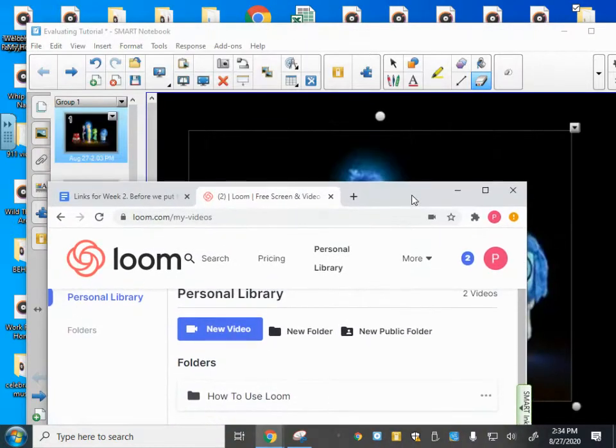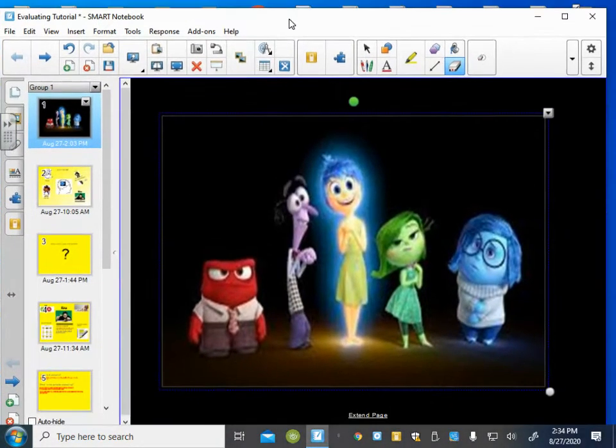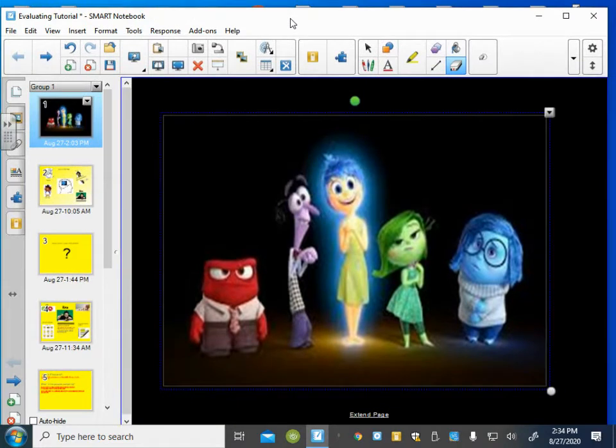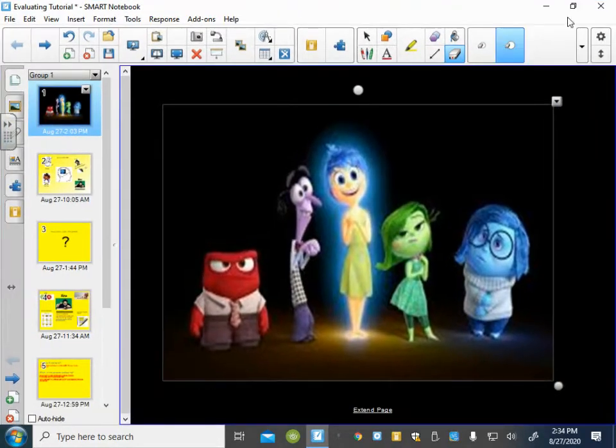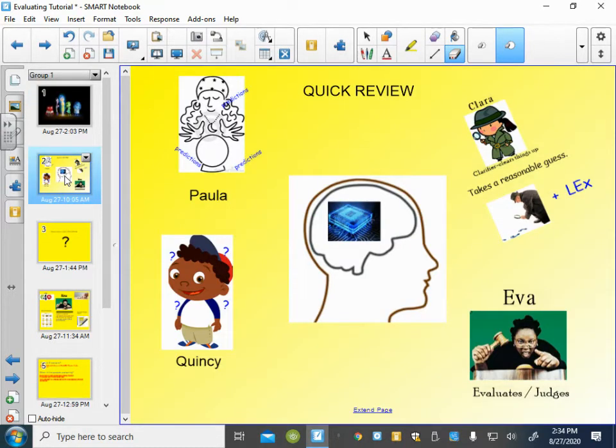Today we are going to be learning about evaluating. But before I jump into evaluating, I am going to start with a quick review. Today we're going to review some of the things we have covered, so let's jump into it. We have reviewed that we have a device inside our brain called the metacognition device.